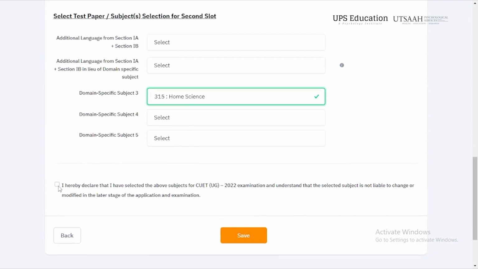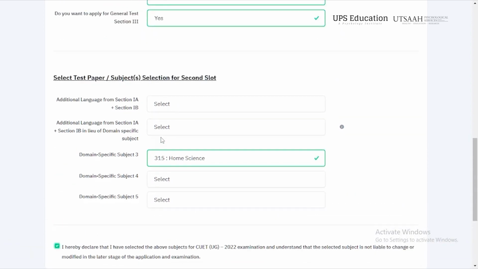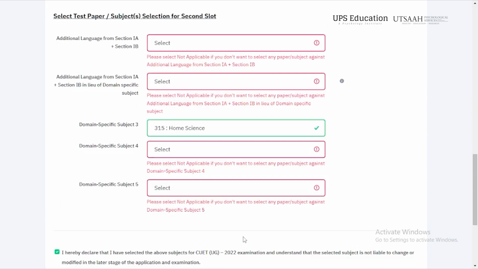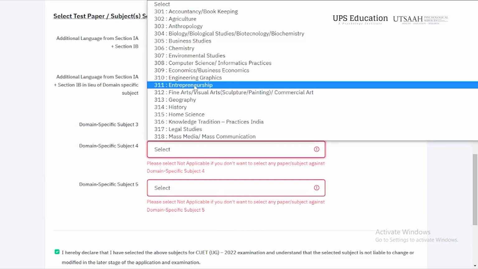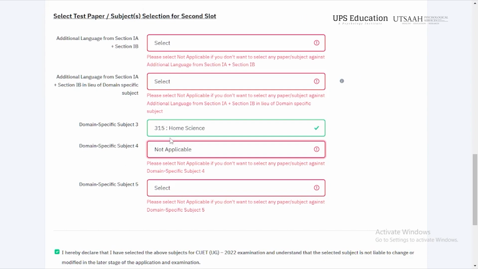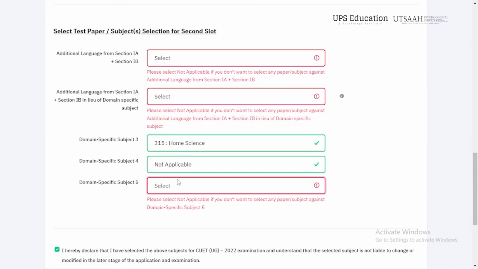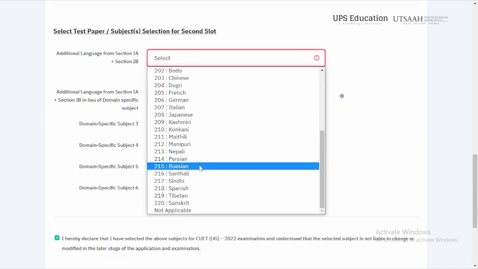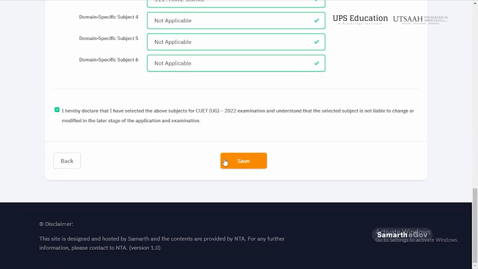And now I'll click on this verification that I have declared. I have selected the above subjects for the CUET examination and understood that the selected subjects are not liable to change or modify later. So you just read it, select this carefully and click on the save button. Now you have to select this section, and if it is not applicable for you, just select not applicable. You can't leave it blank, so you just need to select this. Okay, now we have selected, click on save.